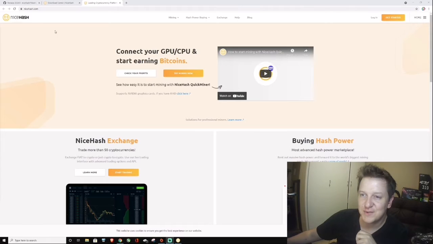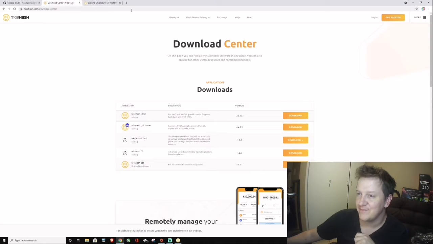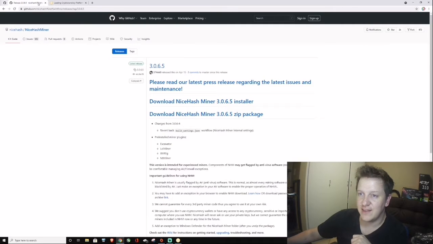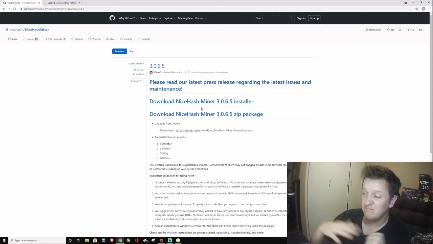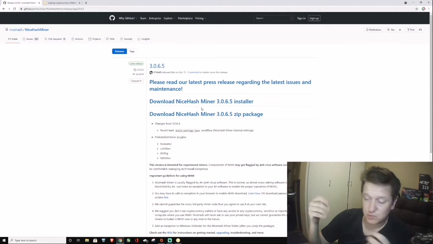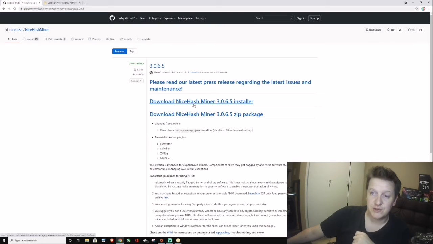Okay, so the main thing we want to start with is from here, NiceHash. Got a little downloader file here, NiceHash Miner. We're going to go to downloads. Once we click there, we're going to get to GitHub. From there, all we need to do is just download. I normally just download the very first one, the installer. It's fine, you can download the zip package, no issues with that, completely up to you. And yeah, so let's just download that.